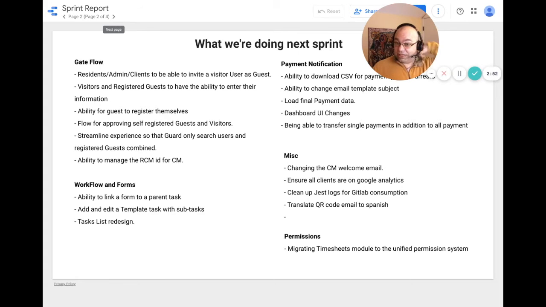So next sprint, for gate flow, we want to finish the resident being able to invite a visitor as a guest. In addition, we want the visitor and registered guest to have the ability to enter their own information, the ability for guests to register themselves, and a flow for approving self-registered guests and visitors.